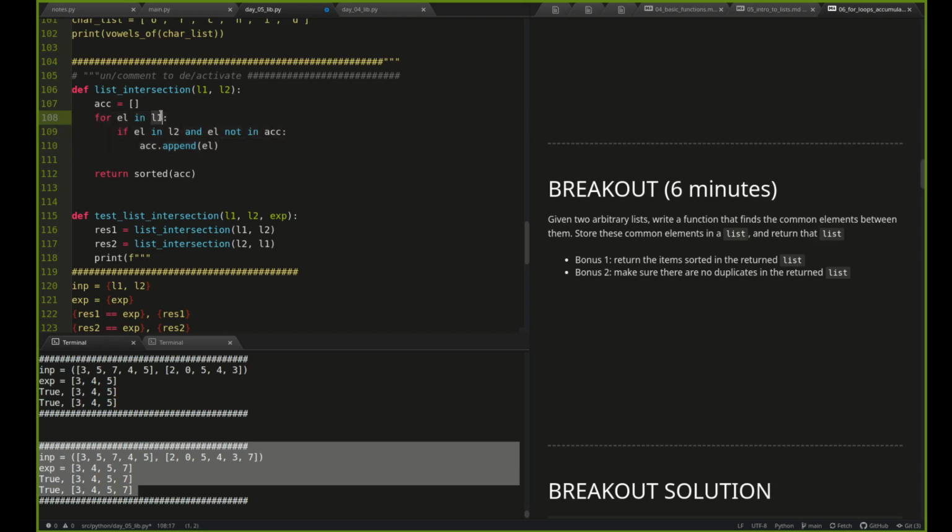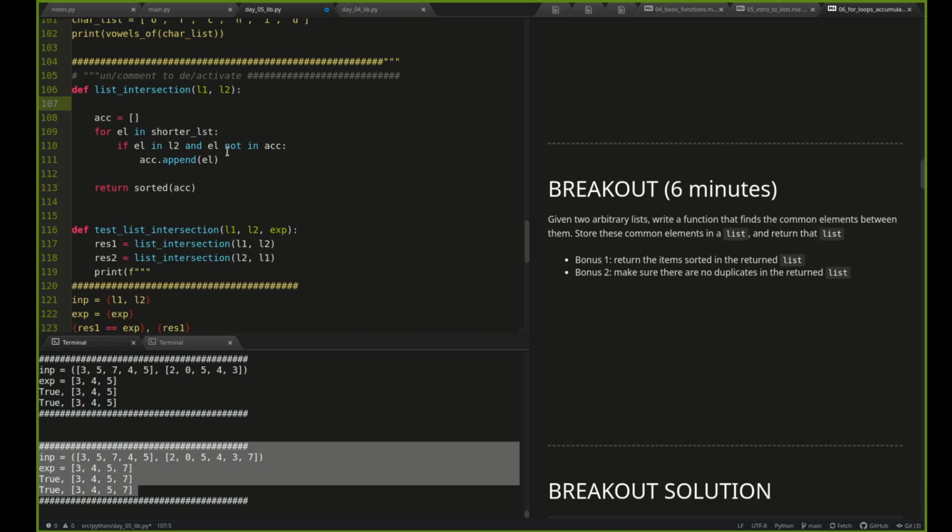So let's do something like this, shorter list. I haven't created shorter list yet, but that's okay, we can create it. So I could just say shorter list equals, we'll just do this.